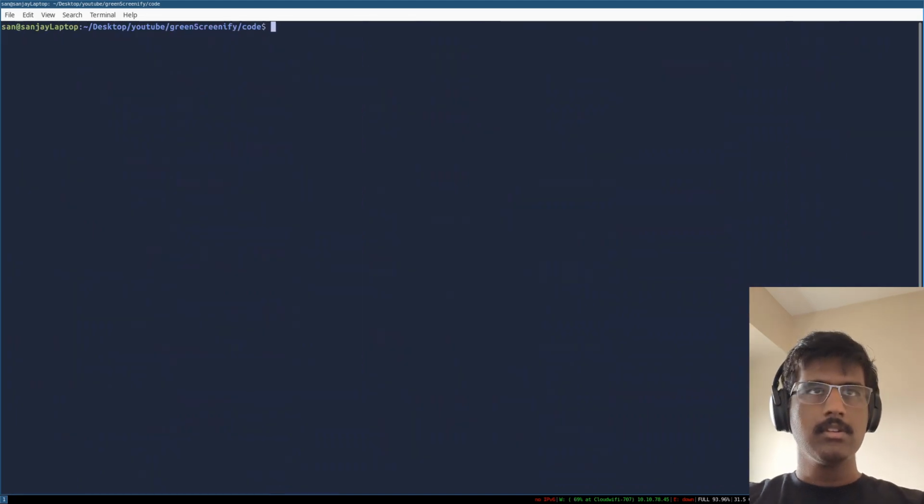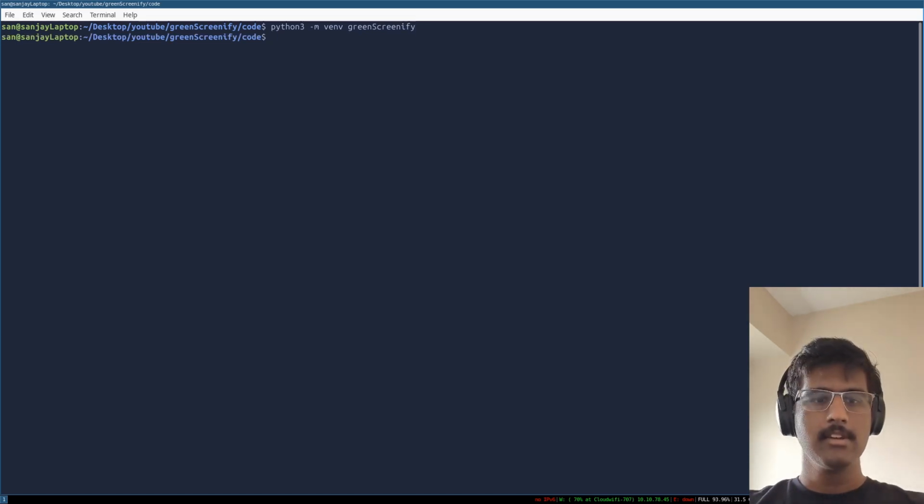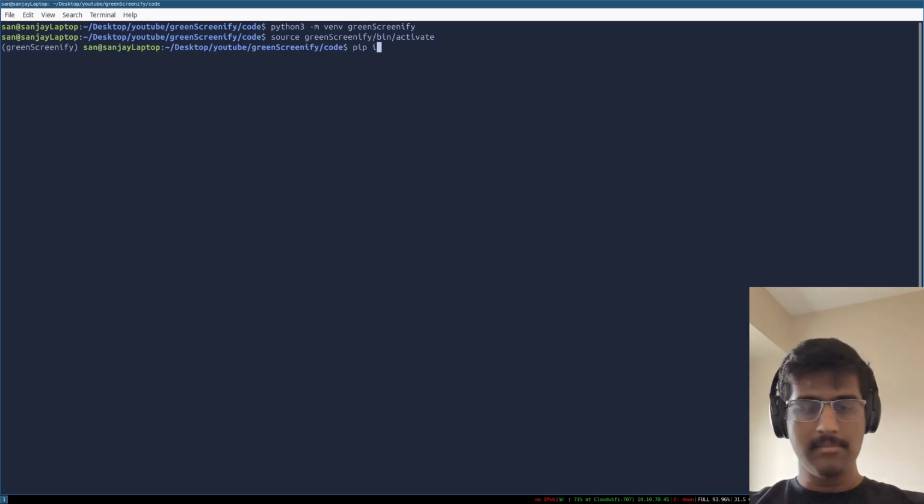Cool. Now we're going to set up the Python environment. So python3 venv, and I'm going to call it Greenify. It's just a name to indicate the environment. And we're going to activate it.